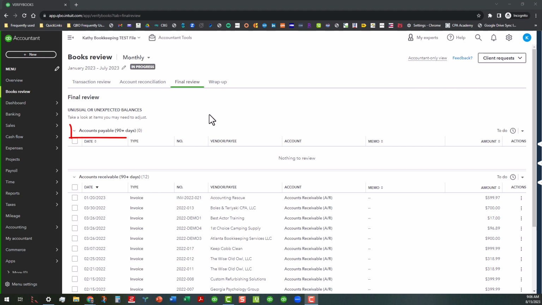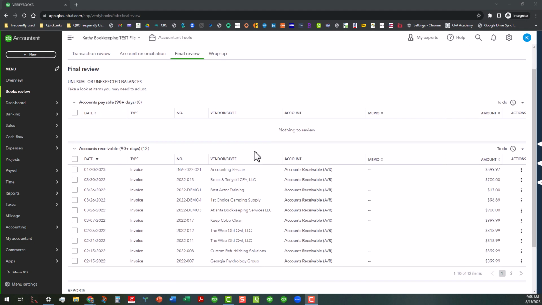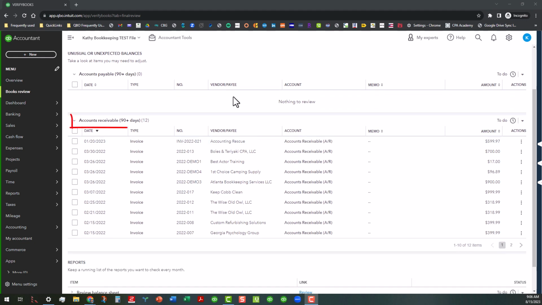So anyway, we don't have anything in the accounts payable area, which is good, and that could mean, like I said, with this particular client, we are not tracking any bills in QuickBooks Online here. So we don't see anything here, so nothing to demonstrate here. But when we're looking at the accounts receivable, we see all these invoices here. We have several invoices, and it tells you that we have 12 invoices that we're actually looking at.